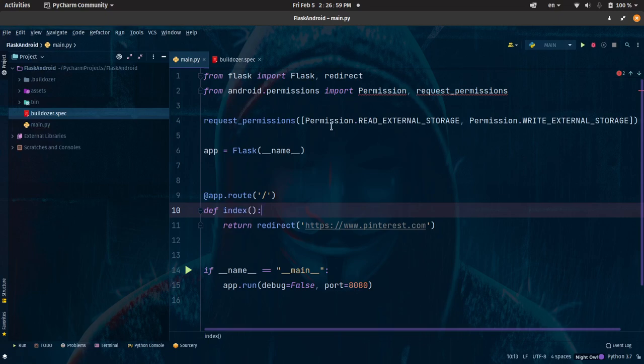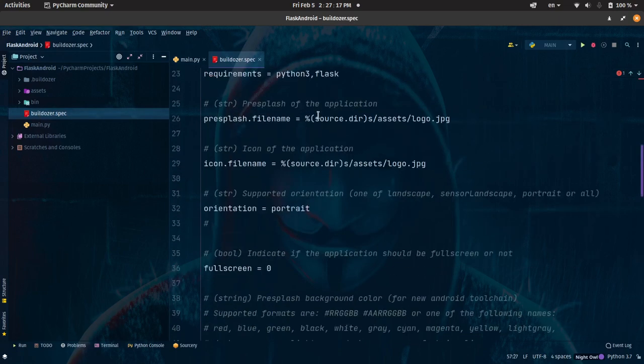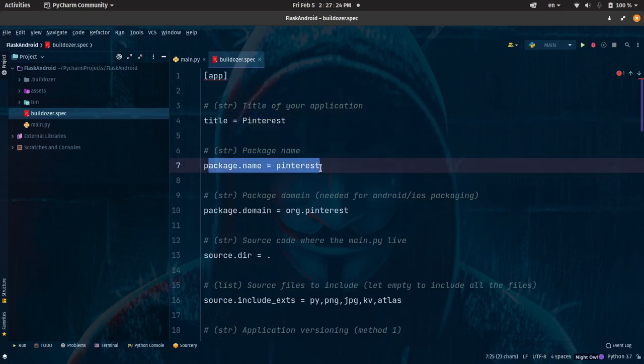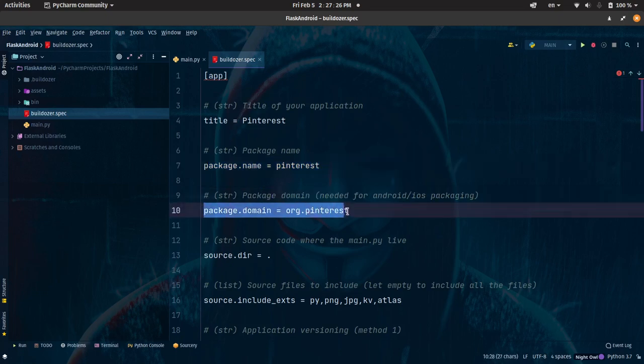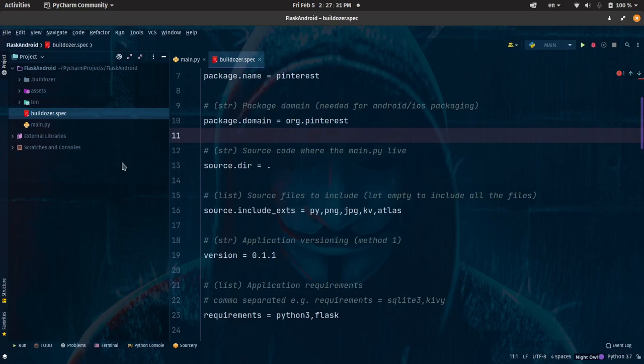Request Android permission. Maybe you can download files or pictures from Pinterest. You need to put the storage permission, read and write external storage. Now let's head over to the builder and see what's going on there. First of all, you name the application Pinterest. Package name Pinterest, package domain app.pinterest, source directory, that is the current directory here.